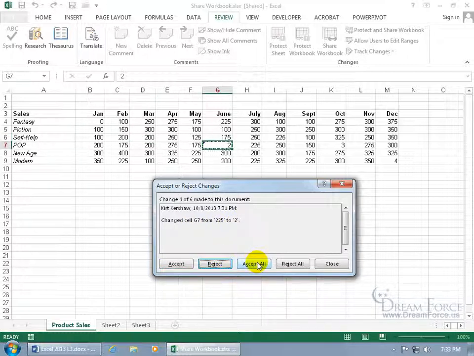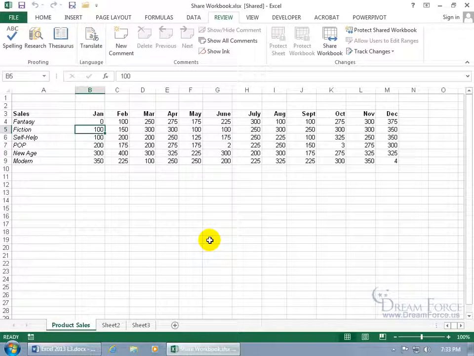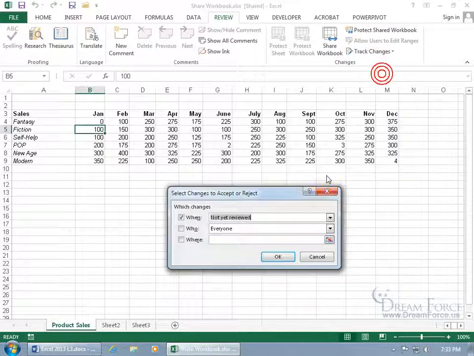In fact, if you want to save yourself some time and you don't need to review the rest, you can say Accept All or Reject All. Let's say Accept All, and that's it. Once you're done making those acceptances or rejections here, you can't go back and do it again. Even if you uncheck when you want to review it, you just want to review for everyone and click OK.